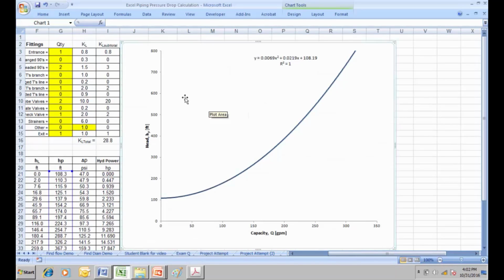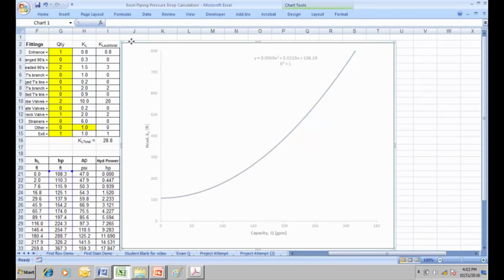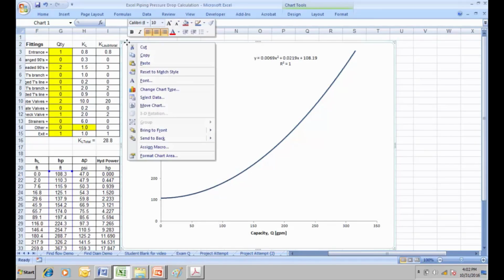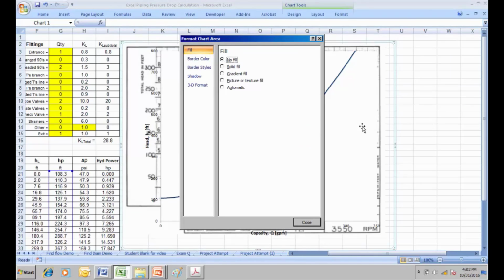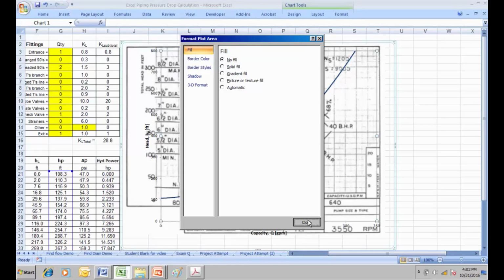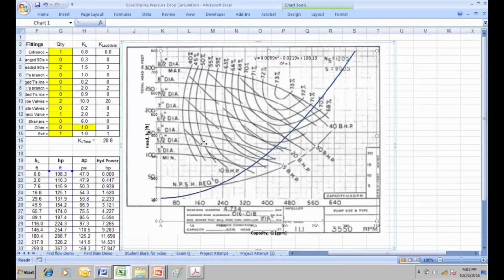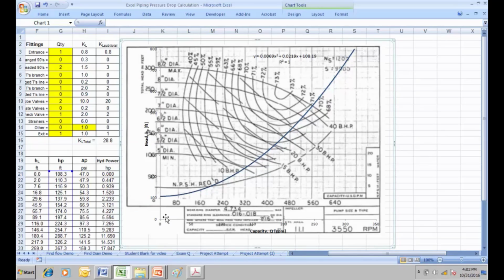Okay, now here's the trick right here. We're going to click on the outside border here, right-click it, and we'll format it. And for fill, we'll go no fill. Now while I still have this format box open, I'm going to click on the inside as well, and I'll go no fill. So what I want to do is make my graph invisible so I can see the graph behind it.